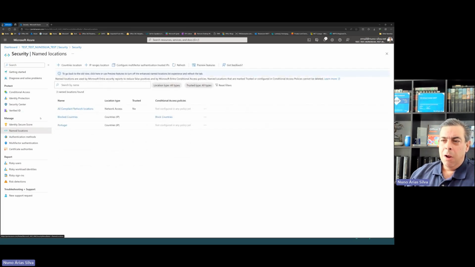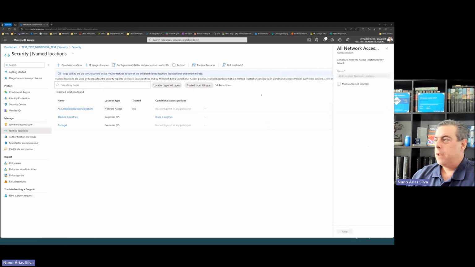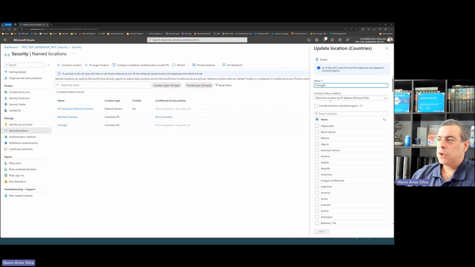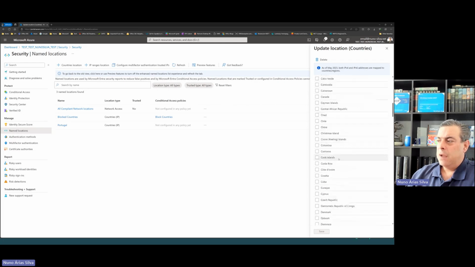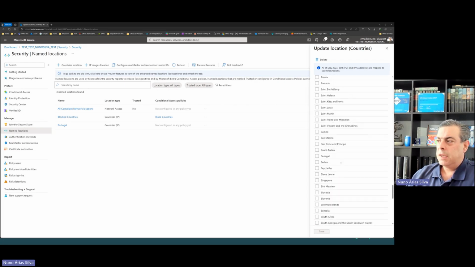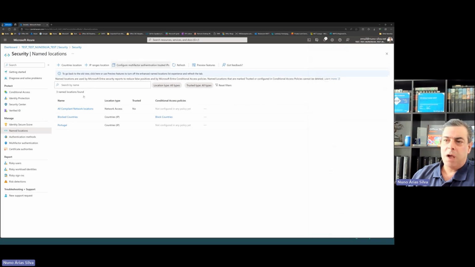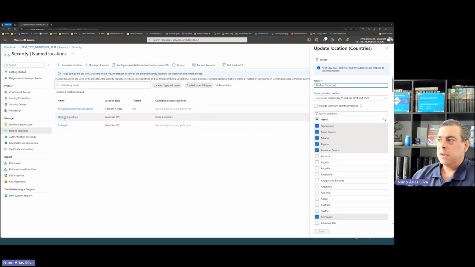Then also I have here another thing that is named locations. I have here, for example, all compliant network locations. For example, you can configure here all network locations. I have here, for example, Portugal, that I can have enabled for this country, and also I have here blocked countries that can never log in within my tenant. I will show how we can configure it.